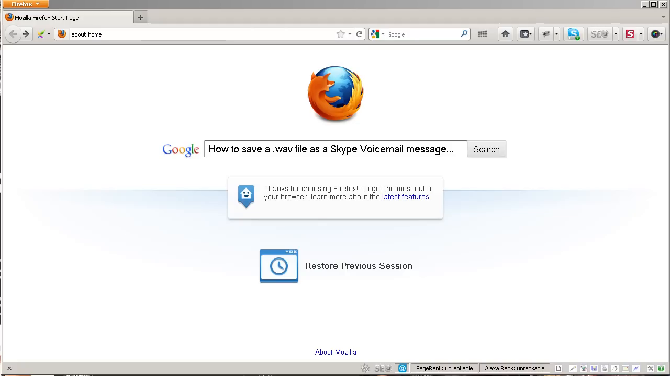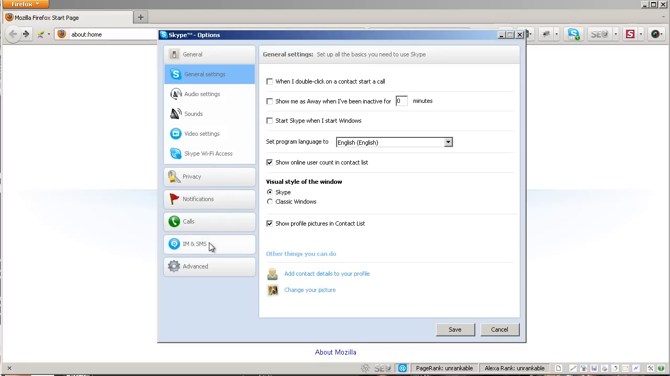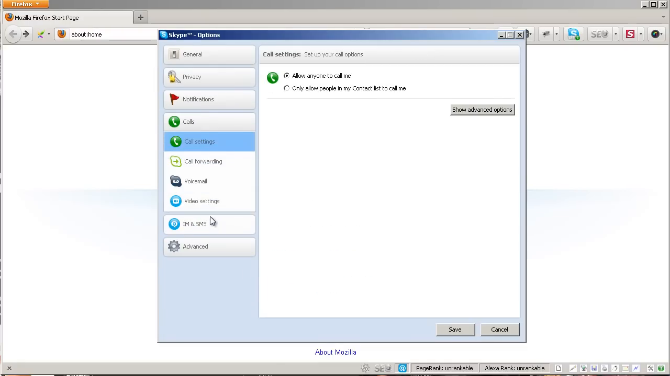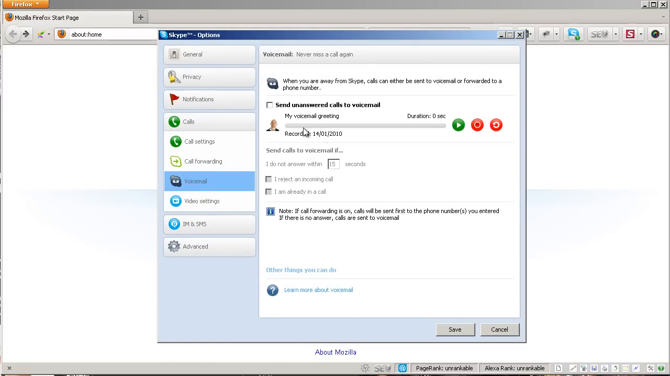So currently if you use Skype and you have a lot of business contacts or contacts in general calling you up, and you have them going to voicemail sometimes, the problem with voicemail currently is that you can only record a message directly into the Skype option box. If I go to options and then go down to voicemail, there's no feature that allows you to upload a WAV file or an MP3 file.